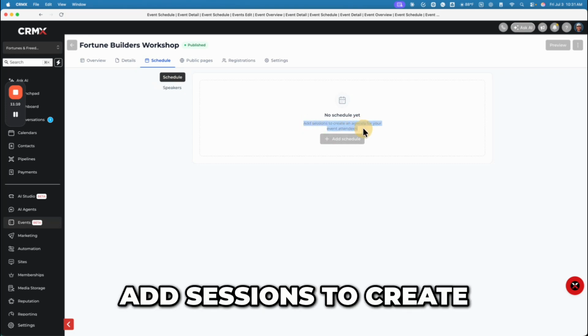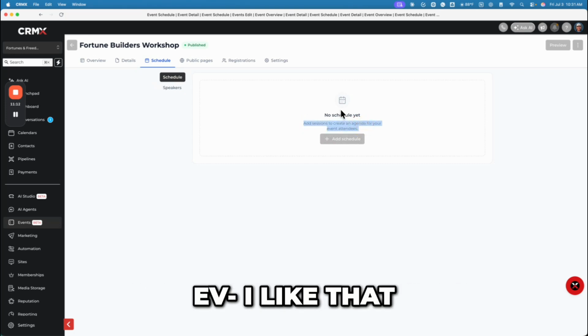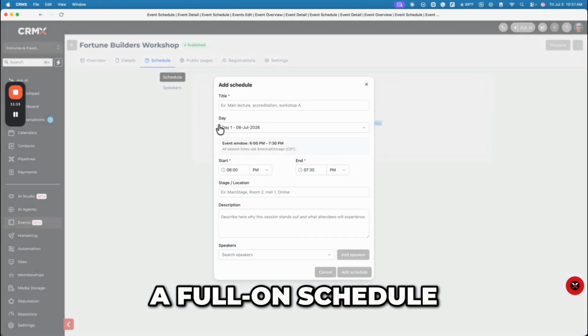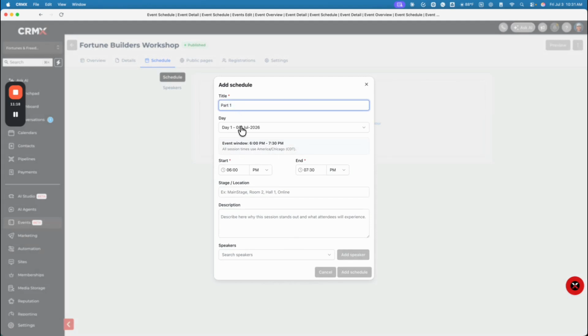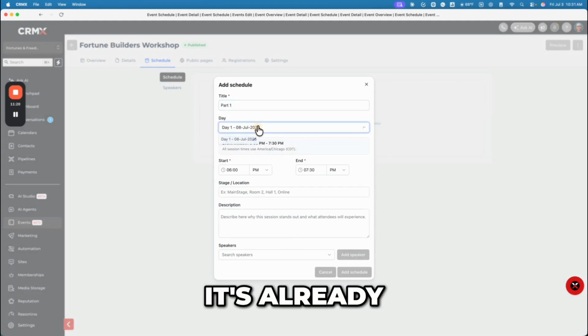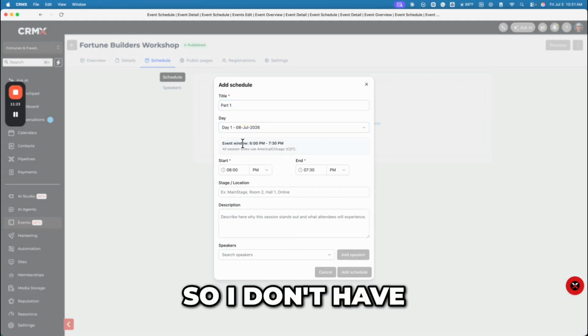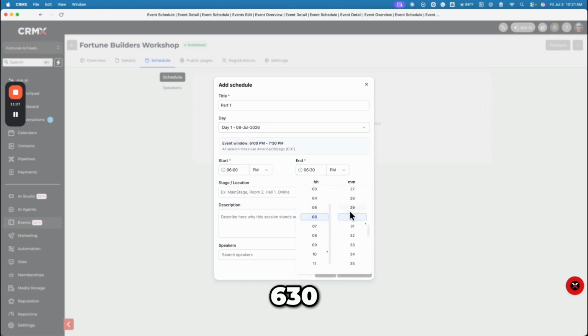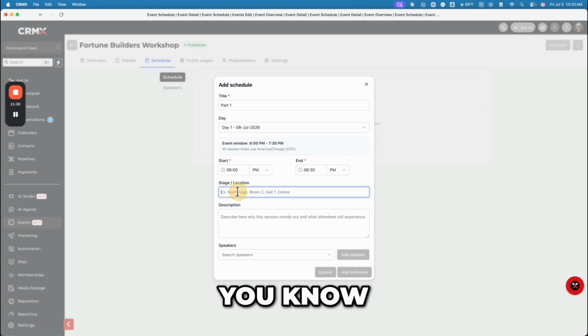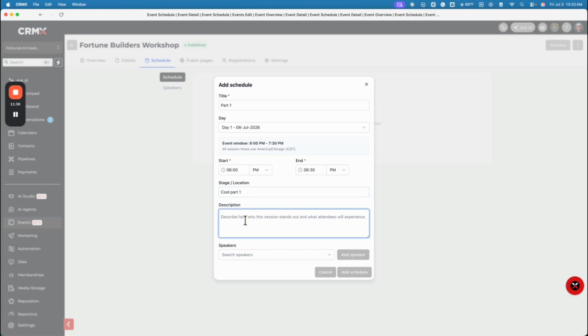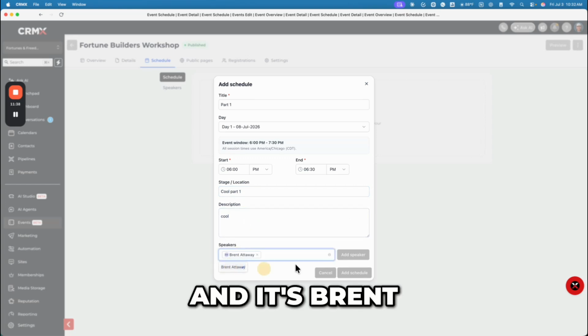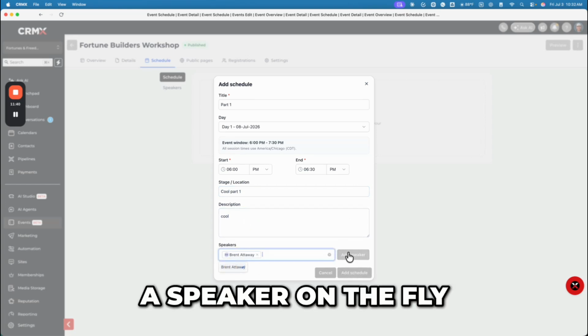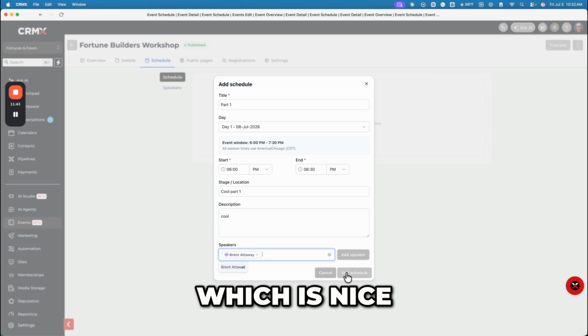Oh, okay. Add sessions to create an agenda for your event. I like that. That's cool. So you can add a full-on schedule, part 1. I like that it's already assuming the date, so I don't have to do that. And then I can say 6 p.m. to 6:30. Cool, part 1. And it's Brent. Or you can add a speaker on the fly, which is nice. So I'm going to add that.